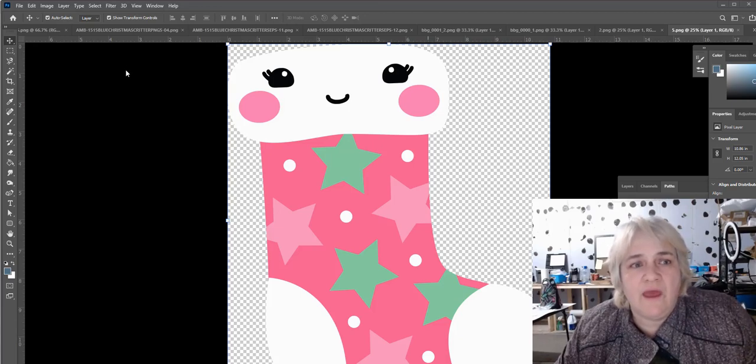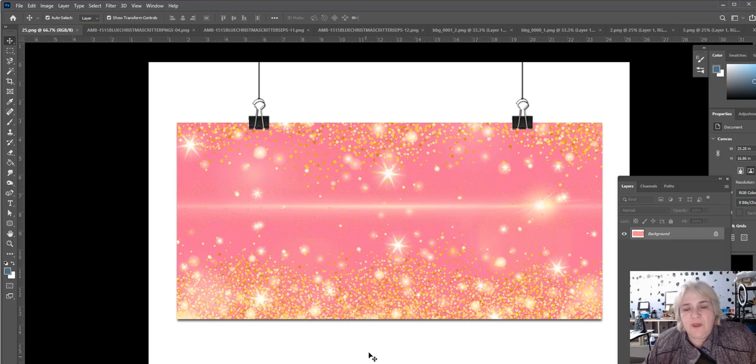I downloaded my background files, my elements, and my font that I want to use, and I have them all open here on my computer. I'm going to walk you through them and show you exactly what I'm going to use. So I downloaded this pink background file. They're little clips here. We don't need those. That's going to be cut out of it when this is pasted onto our ornament template.